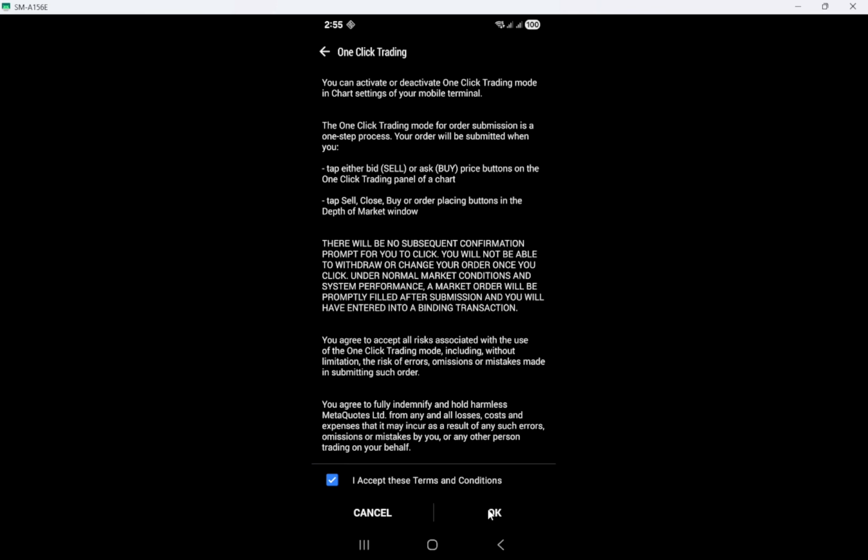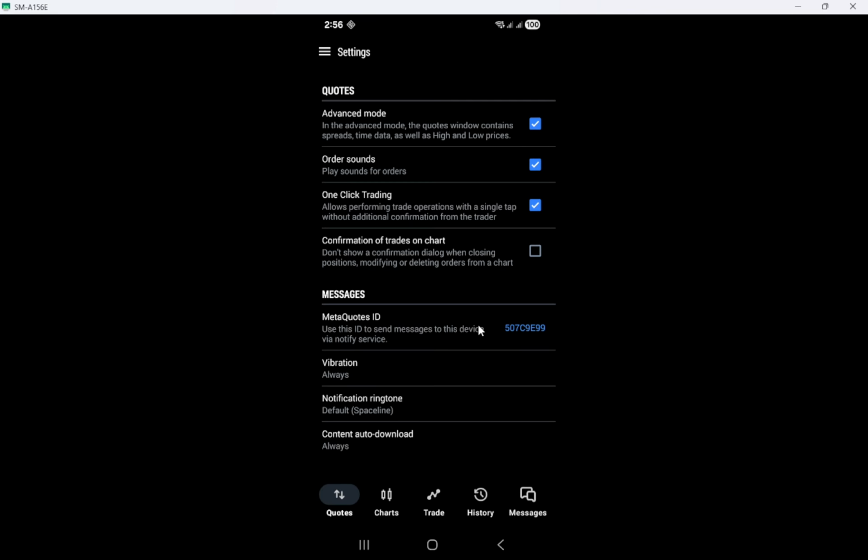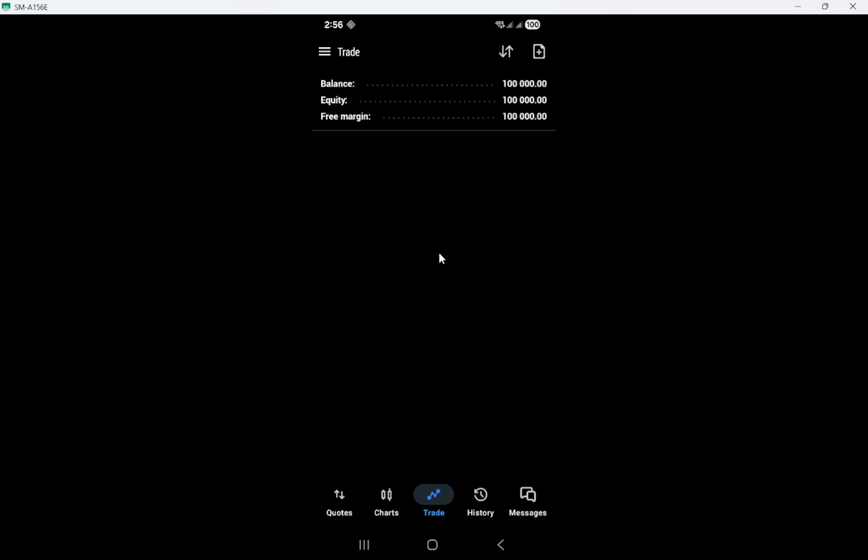Once it's enabled, you'll see buy and sell buttons directly on your chart. This is the key difference. A single tap on either button will immediately execute a market order at the current available price. There is no extra confirmation screen. That speed is the whole advantage, especially in fast-moving markets. But it also means you need to be precise.